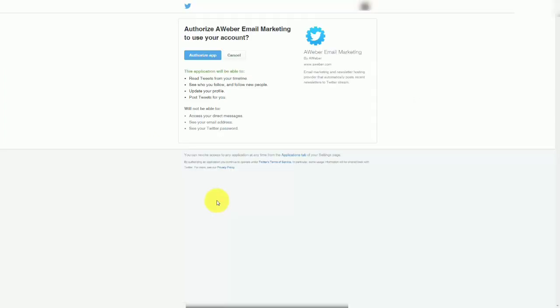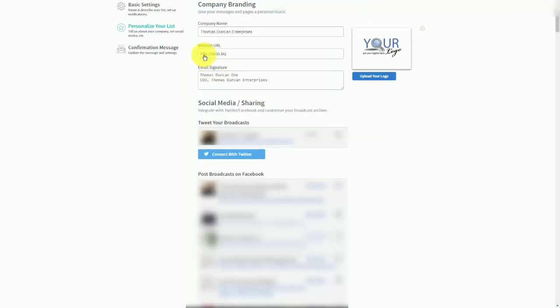Now if you are already logged into Twitter, all you'll have to do is click this authorize app. If you are not currently logged into Twitter, you will need to connect to your Twitter account in order to give access to Aweber so that it can connect with the app. So we are now going to go ahead and click this authorize app button. And so now our Twitter account is connected to our broadcast archive.